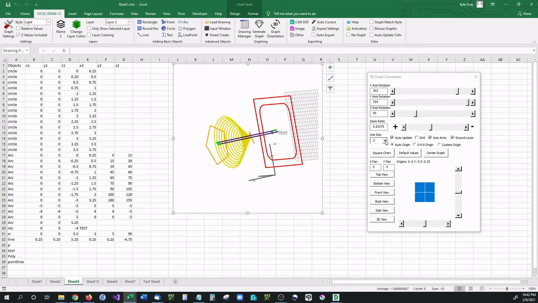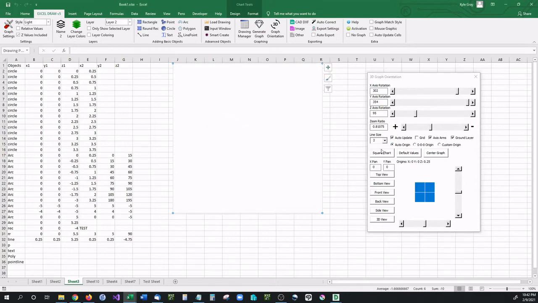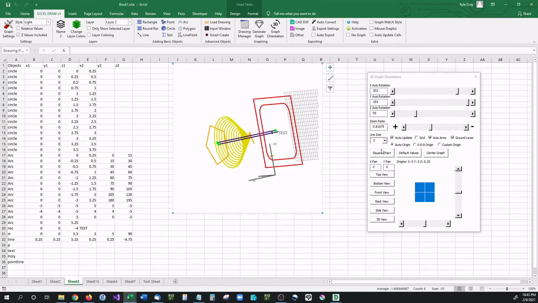And finally is the line size. You can select how small you want your lines to be in the drawing, or how large you want them to be. By default, Excel Draw is set to 2 on this, but you can change that down to 1 if it suits your preferences.